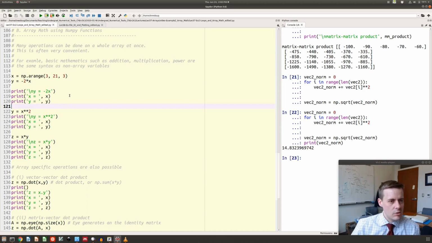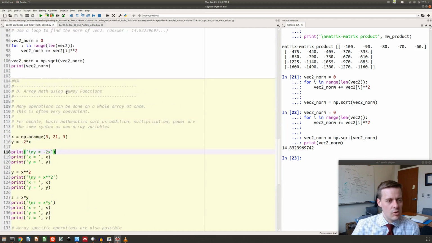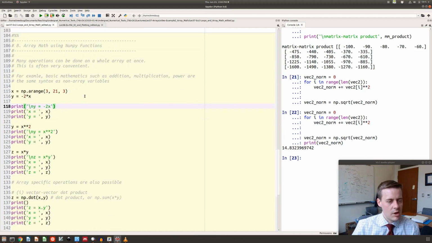Okay, the last thing that I want to do is show you that even though you can use loops to do a lot of things, NumPy already has some built-in functions to make your life a little easier. So first thing is that you can do element-wise operations like multiplication or squared, okay, without having to use loops.